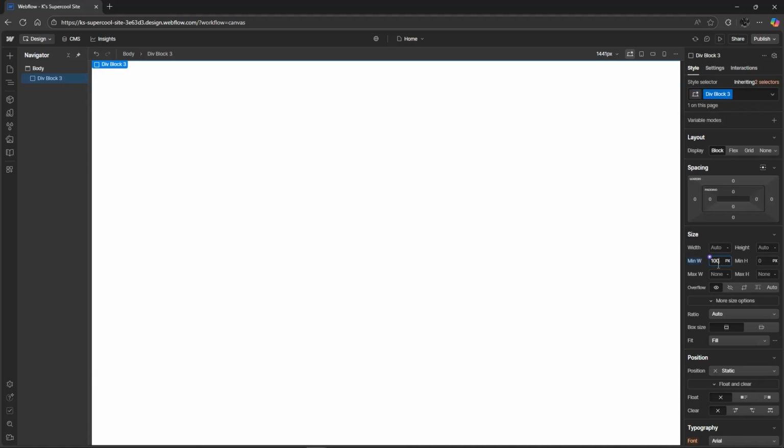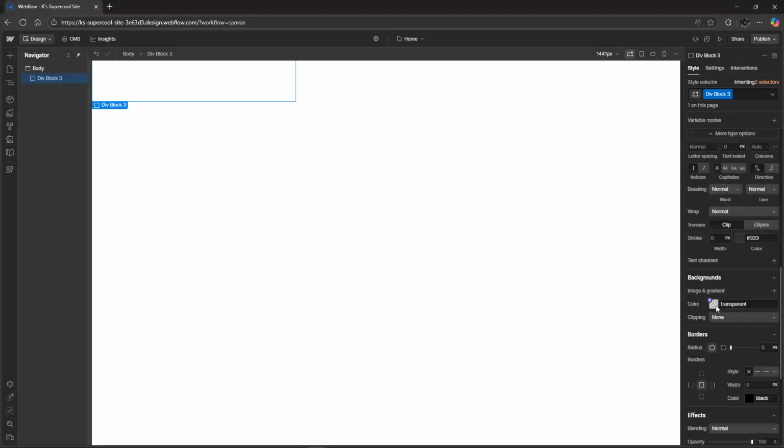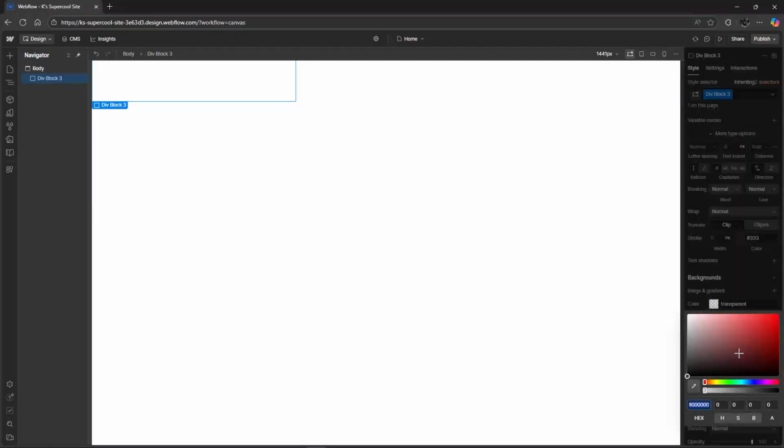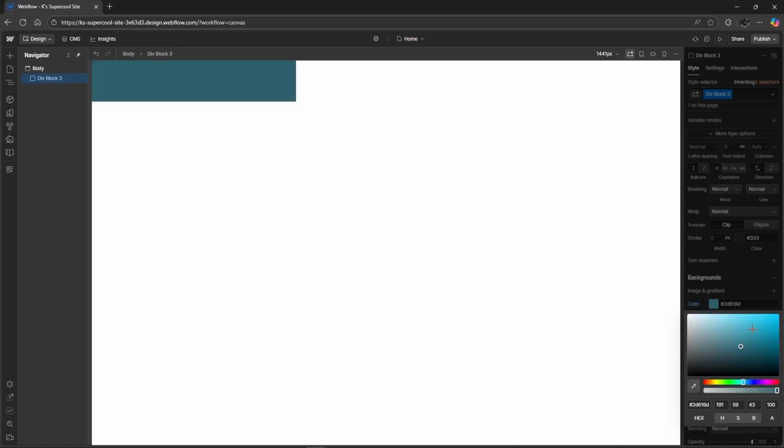Let's set the minimum width to 100 and the minimum height to 100, and also the max width to about 500 and the max height also 500. Now let's set the color of the div block so that we can see it clearly. Click on the color under backgrounds. Let's make this a good blue color right here.